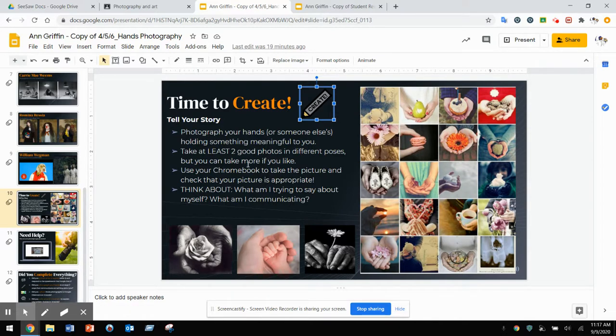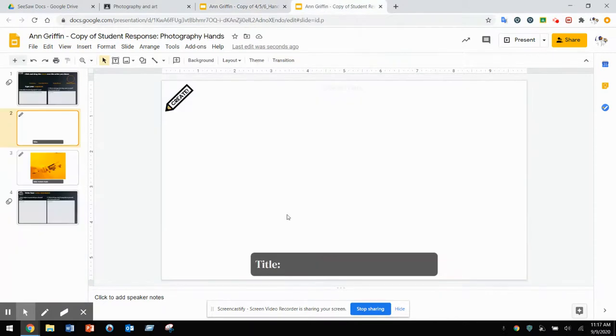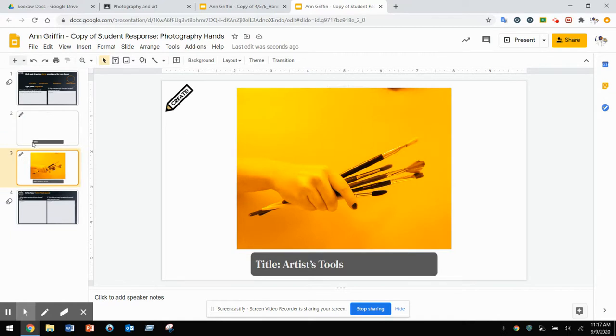I can take at least 2 good photos in different poses, but I can take more if I would like. I'm going to use my Chromebook to take the picture and edit it to check to make sure it's appropriate. Remember to think about what am I trying to say about myself or what am I trying to communicate. I've already taken my photographs, but I'm going to insert it into this slide. There are 2 slides. You can see I've finished one of my photographs here.